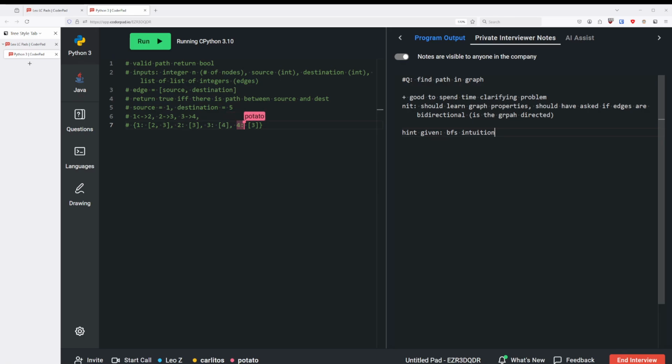So if this is what my adjacency list looks like, then once I get here, I'm going to go to 4, and then I'm going to check that 3 is there, but then I've created a cycle for myself. Hmm. How do we detect cycles?